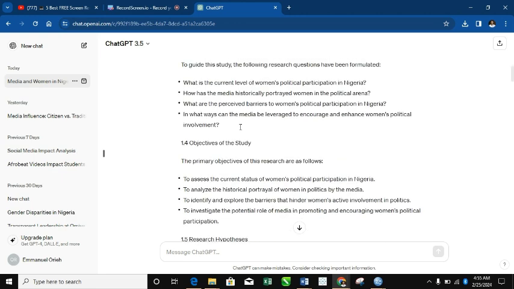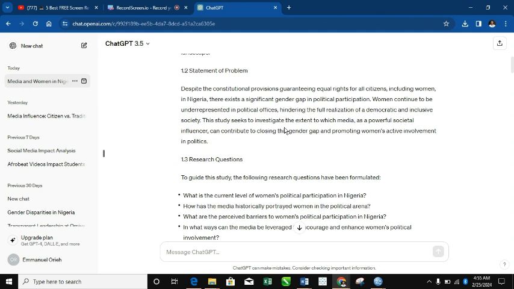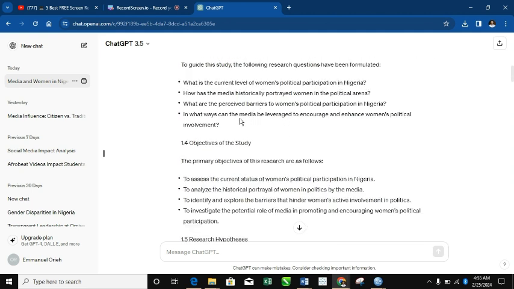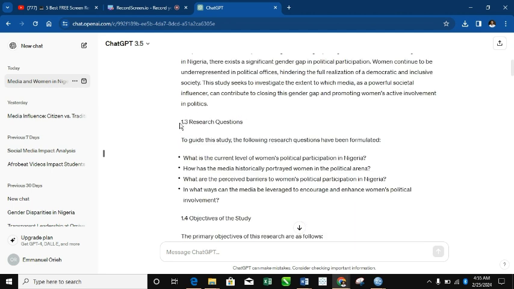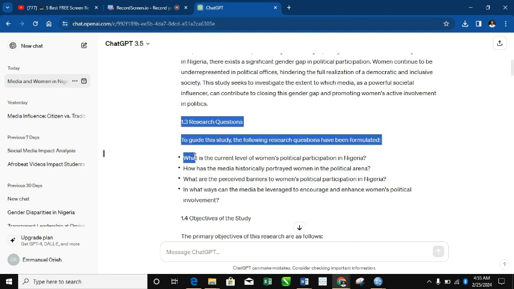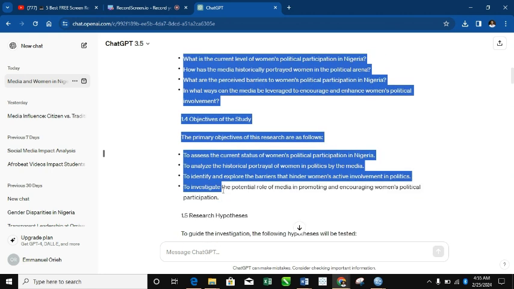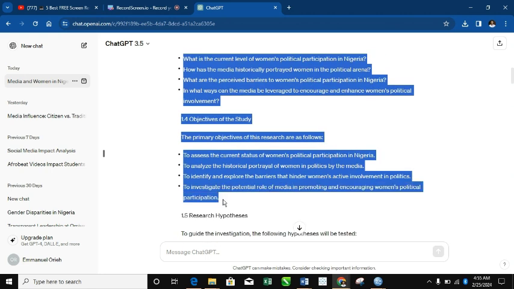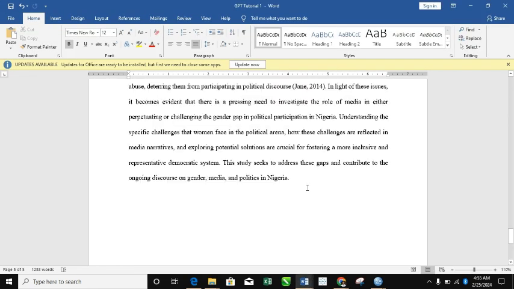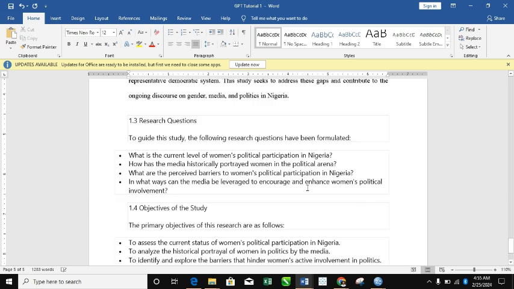Now we also have our research objectives that are in line with the research questions. So in this process, I might not really need to ask for an extensive write-up anymore because it has already provided us what we need. So I can just come here, and since I don't want to copy all of the content, I can just highlight this, press Control C, then come to my work and do Control V.